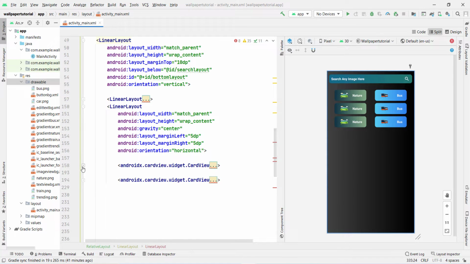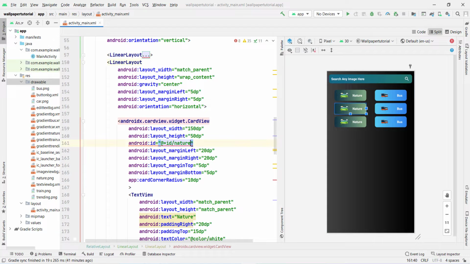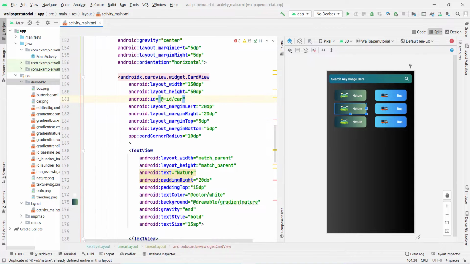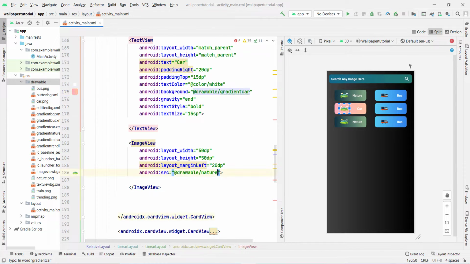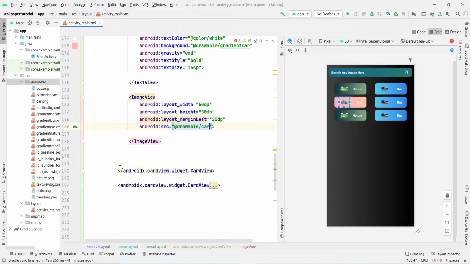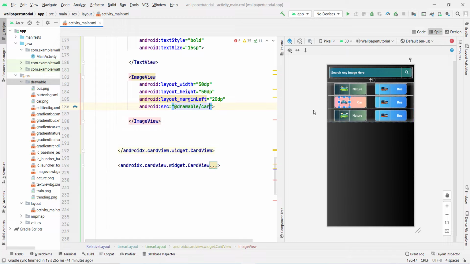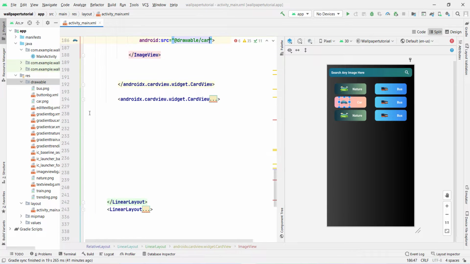Now expand this one and expand the card view. Now the third item is our car. So I delete this and I type here car, and then I have to change the text. So I type here car, then I have to use the gradient of car instead of nature, then I also have to change the drawable nature to car. I use this. So I already provide all codes of gradient and icons in the description.